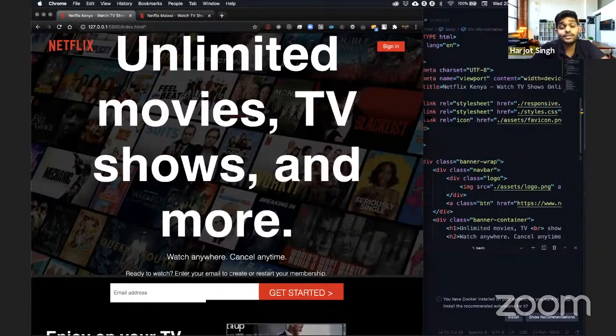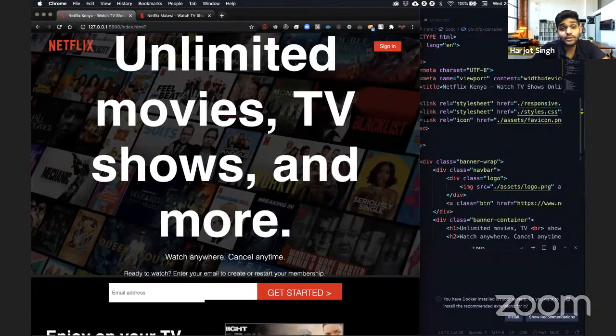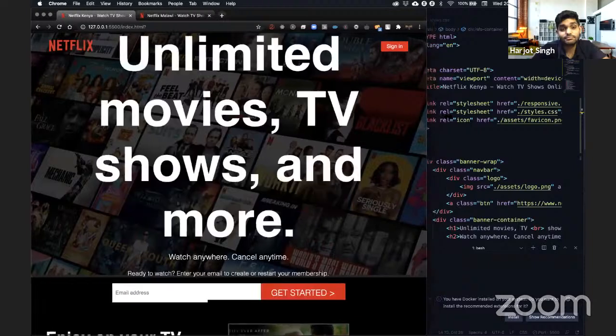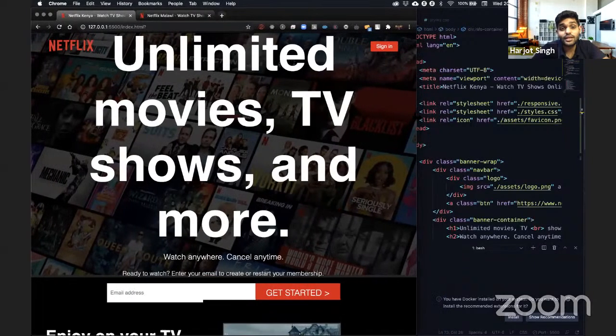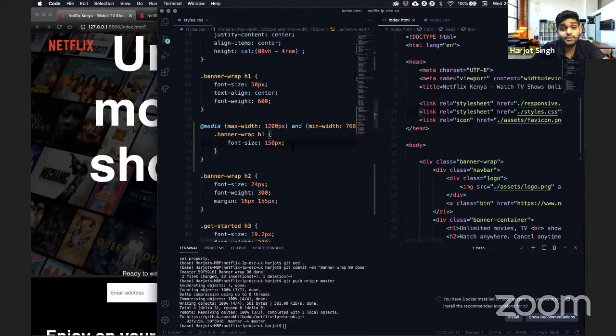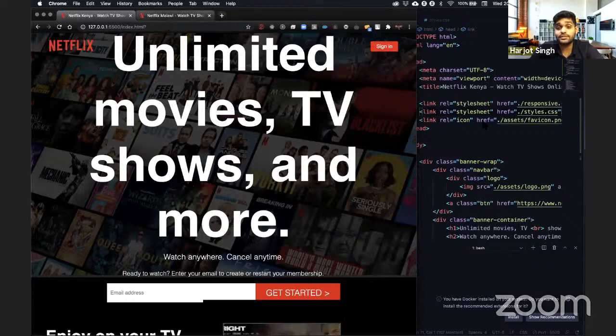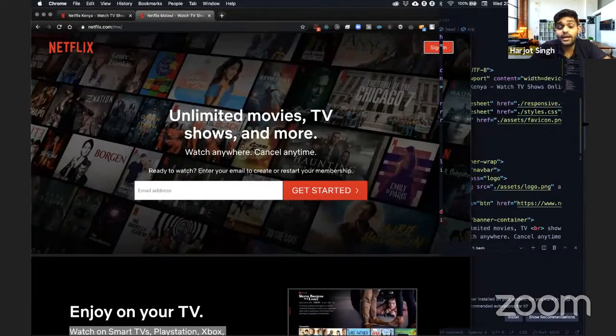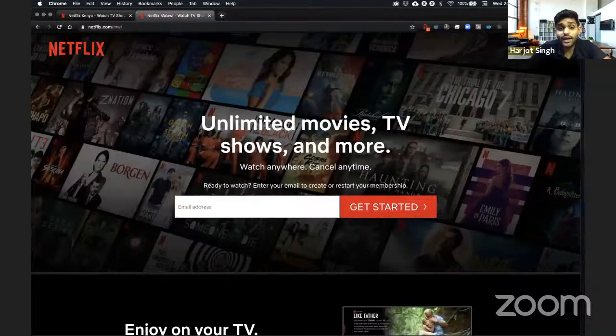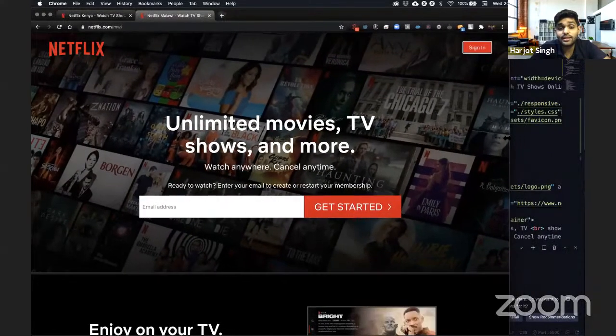Now I'm going to increase it above 1200 pixels, and check that out. The font size changes. So when it comes between 1200 and 768 pixels, the font size changes to 150 pixels, and anything outside of that range will be the default, which is 50 pixels. And that's how you use the media query. So you can now implement the media query to match what Netflix is doing. If you notice Netflix, this is a much bigger font, and as you reduce the screen size, there's a jump.